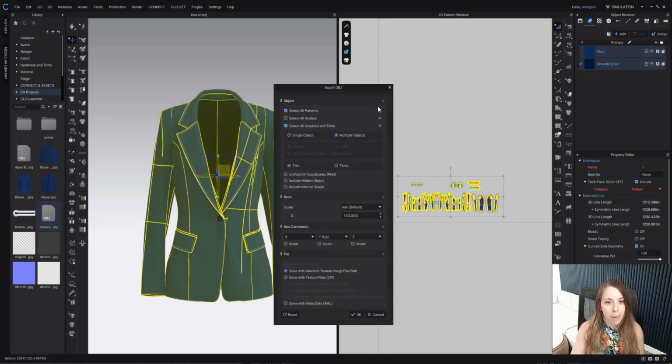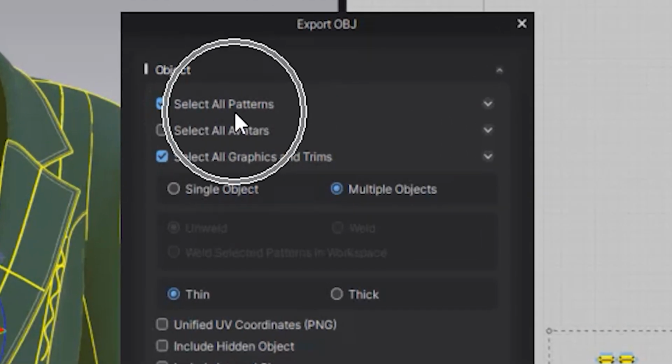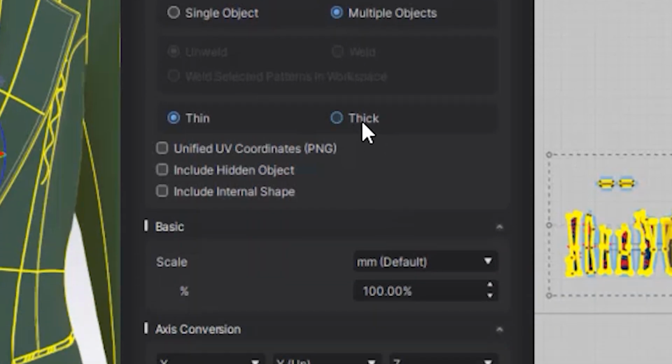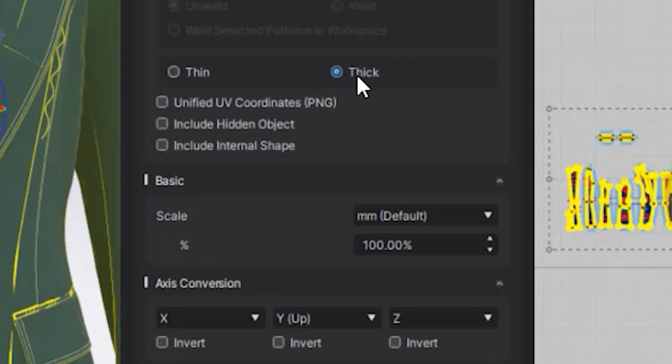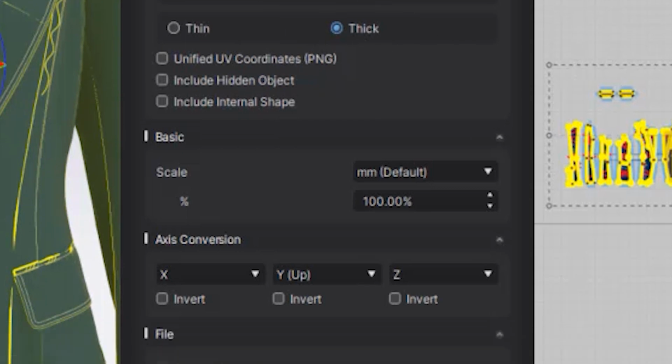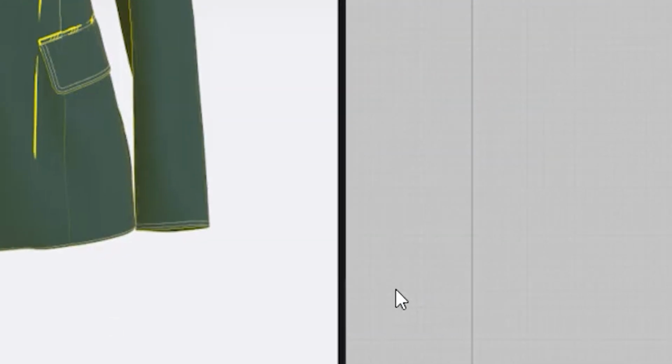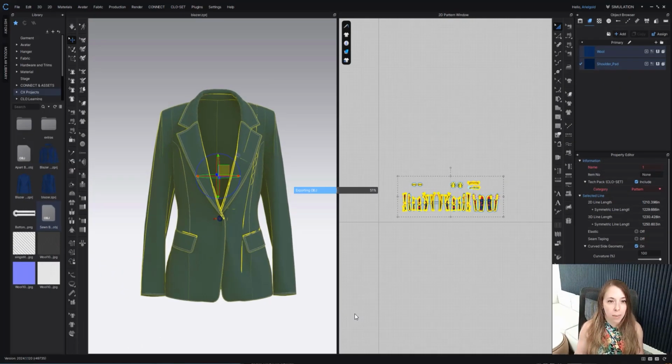And we're going to get a pop-up asking how we want to save this. Selected patterns, select all graphics and trims. In my case, I have a little button trim, so I want to make sure that comes with. Make sure we are in thick for our textured surface, as well as save with absolute textures. Now that that is done, I can click OK, and CLO is going to save out this garment as an OBJ.